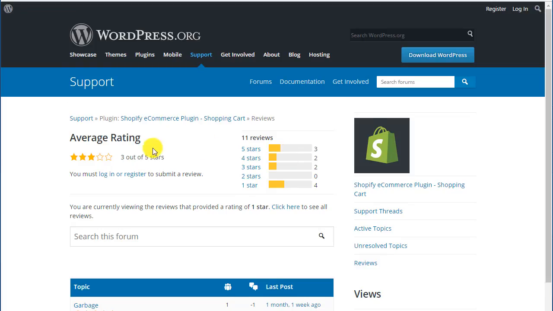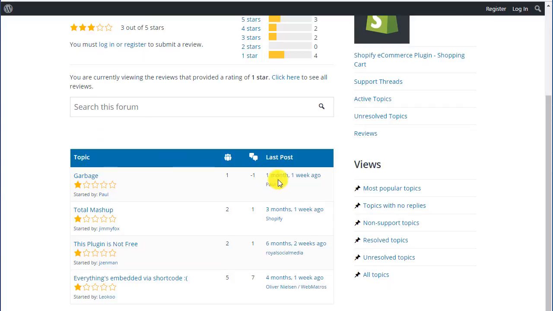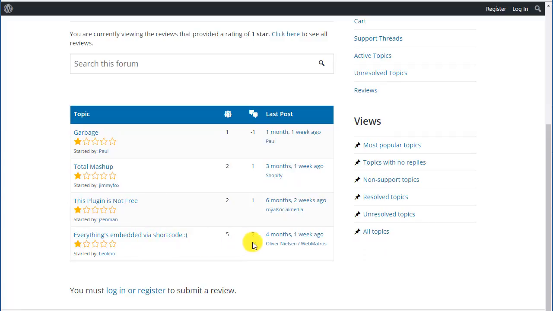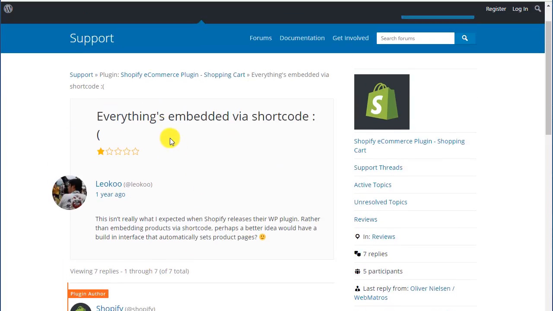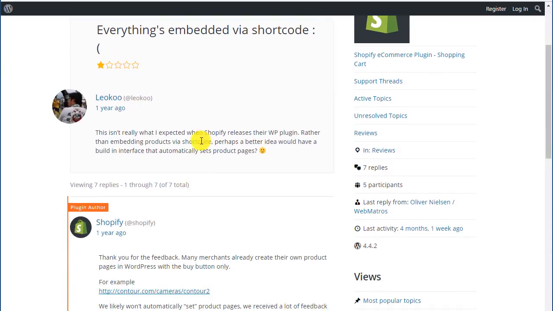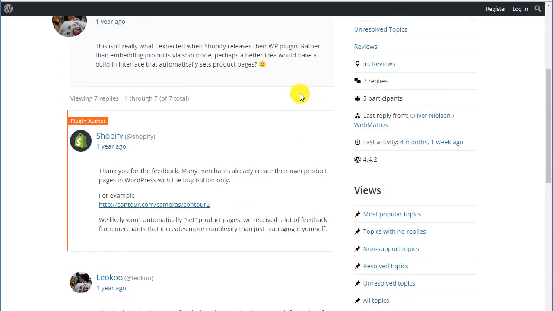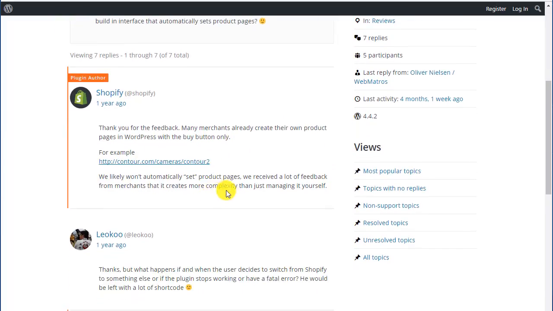So we click through. Garbage, 1 month, 1 week ago. Total mashup, 3 months, 1 week ago. Everything's embedded via shortcode. Now, sometimes you'll see comments. Sometimes somebody will do one. If you see more, you can click through, and typically, there you go. Sometimes the plugin authors will respond, what I expected, blah, blah, blah. I didn't expect it. Thank you for the feedback. Many merchants already create their own product pages in WordPress with the buy button only. And, you know, sometimes the authors will come in and answer.